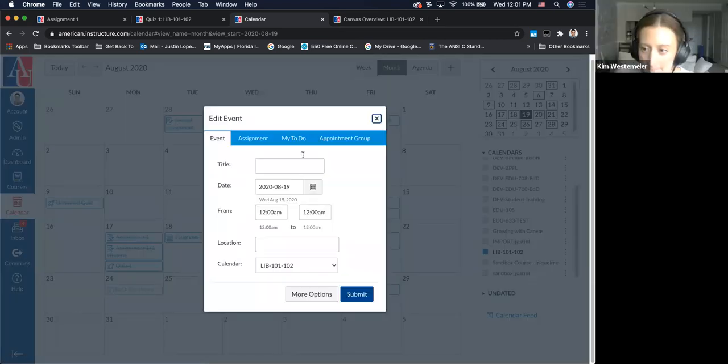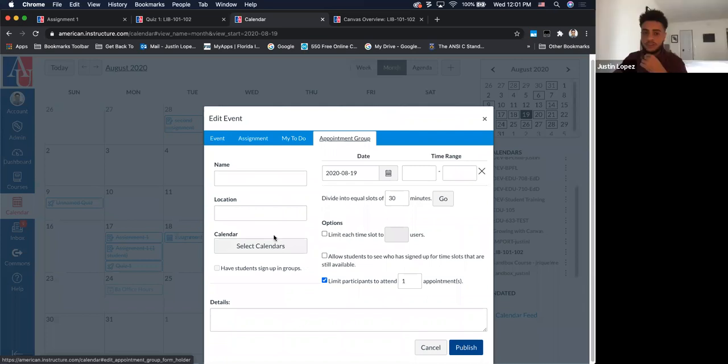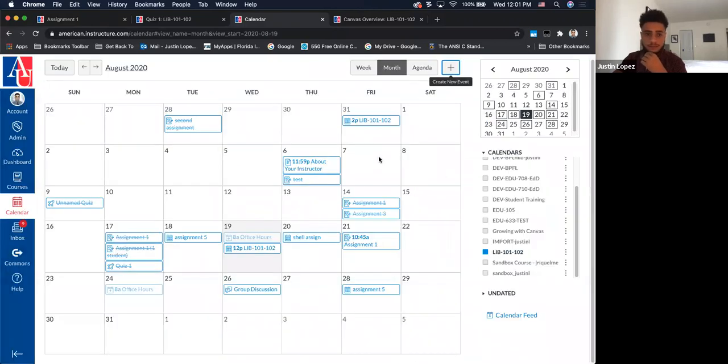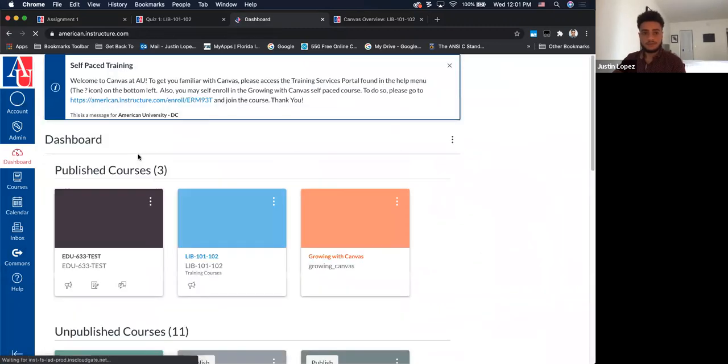Yes, so right here, when you're selecting the calendars and everything, you can limit the amount of participants. Sign up in groups. So you can limit it to how many participants you want so that others can't sign up for the same time. Cool.